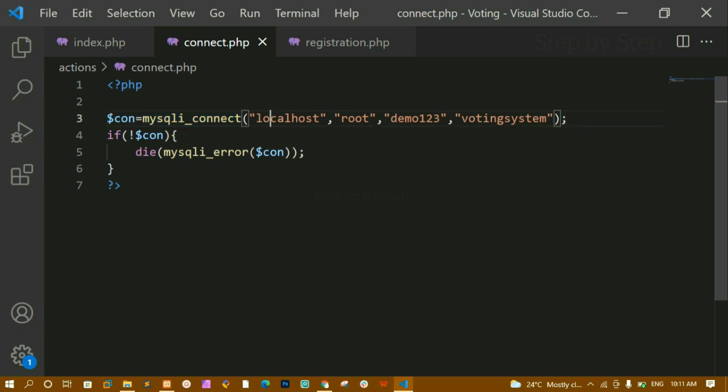to take 4 parameters. First is our server name, then username, then password, whatever we are having inside the database, then finally our database name. Okay, whatever database we have created, that database you have to pass.